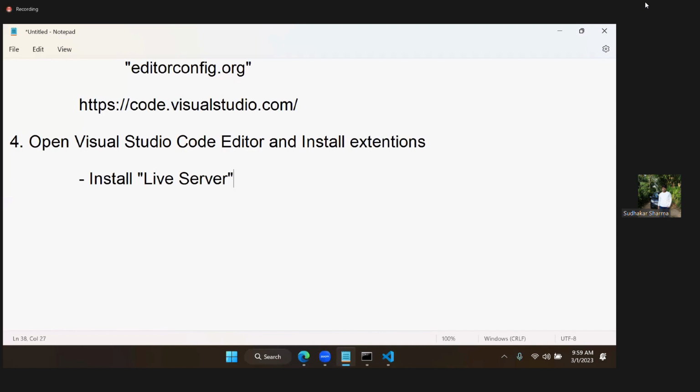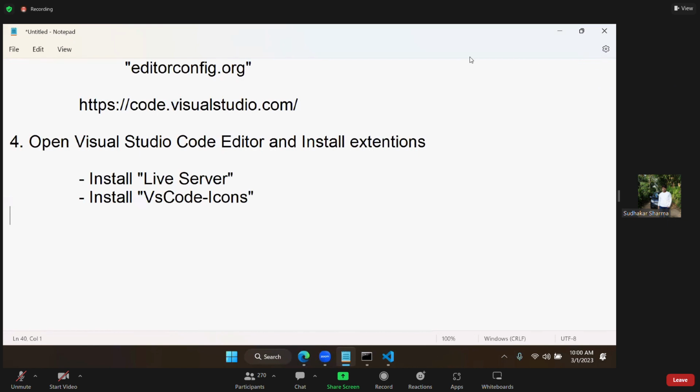You install the live server extension. Another one, you install VS Code icons. These two extensions you install initially. VS Code icons and live server, these are basic. Live server is enough. VS Code icons is additional, but it is good actually.